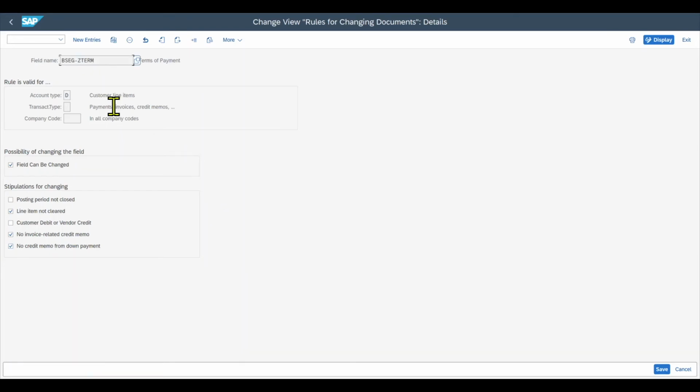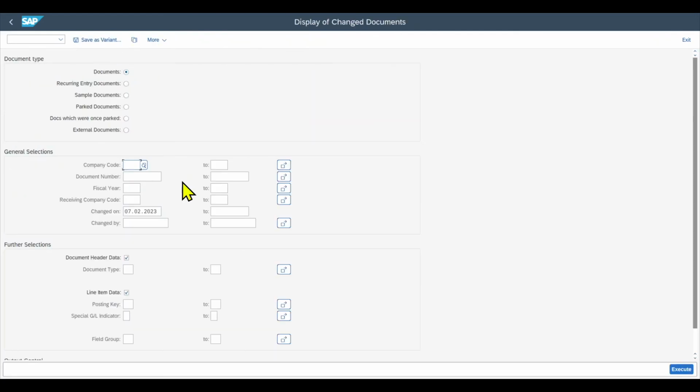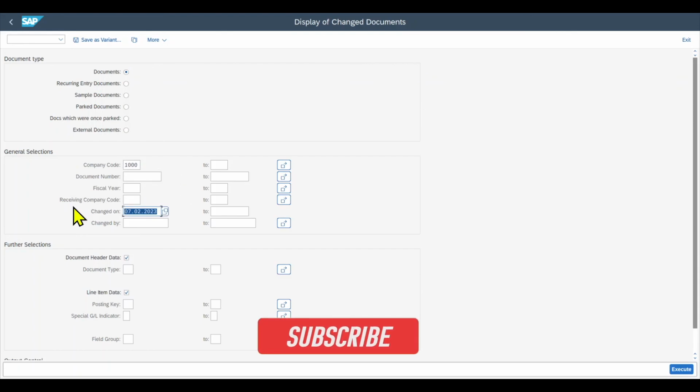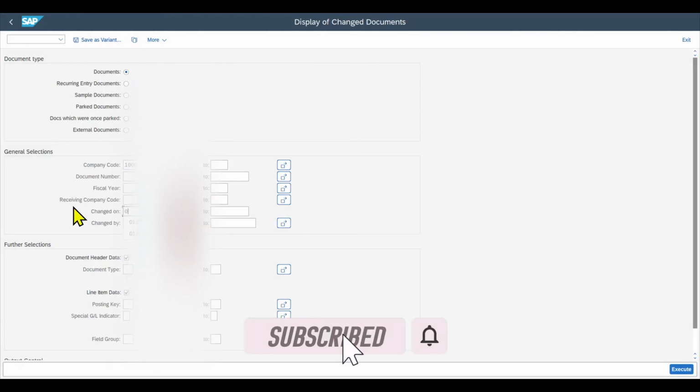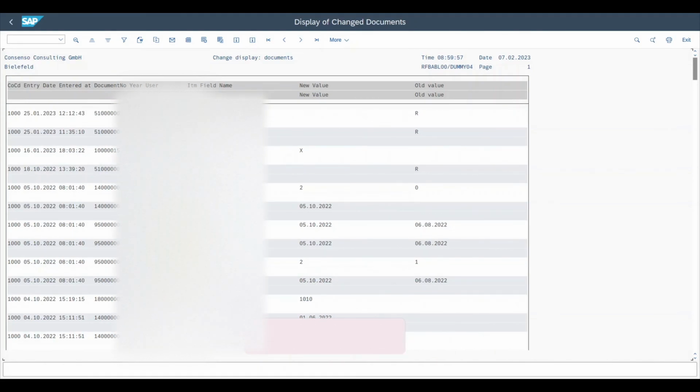One more important remark, we can actually see all of the document changes that have happened in the past via a special ABAP report. So we navigate to transaction code /N SE38. Then we insert the program RFBABL00 and click on execute. Let's say for the company code 1000, changed on. Let me just change this and then execute.